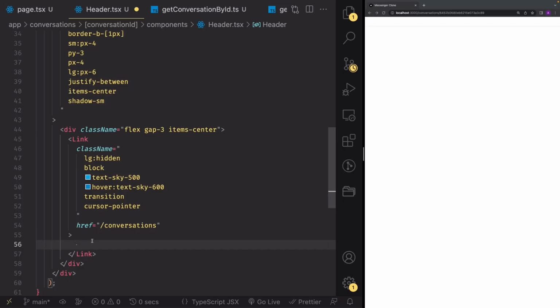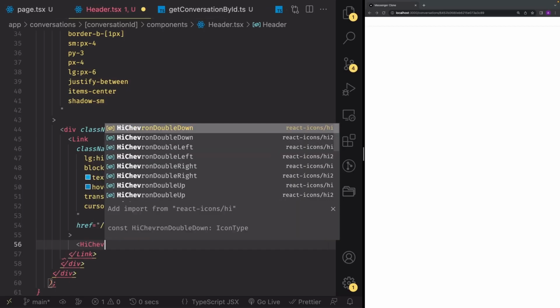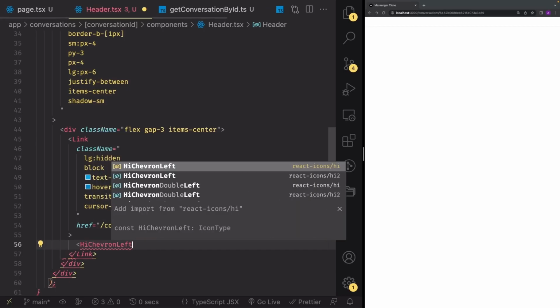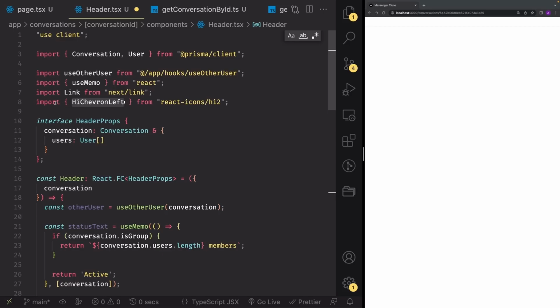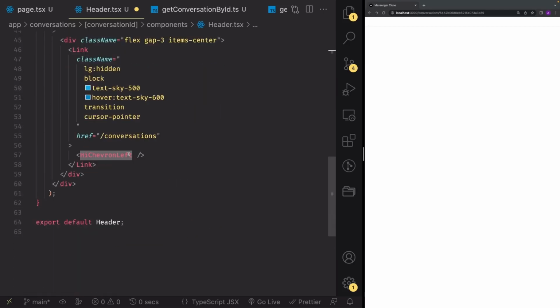And inside I'm gonna use the HiChevronLeft from react-icons/hi2. So there are two of them. One is from react-icons/hi, but I'm gonna use the one from hi2. You can try yourself and see if you like one more. So let's just see where we imported this. So we have an import of HiChevronLeft from react-icons/hi2 like that.